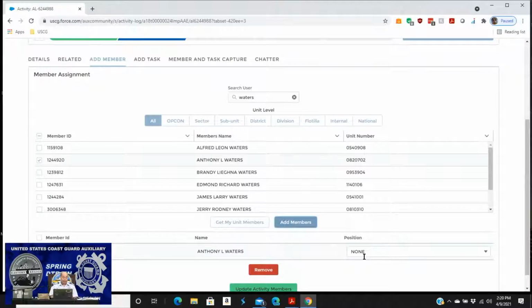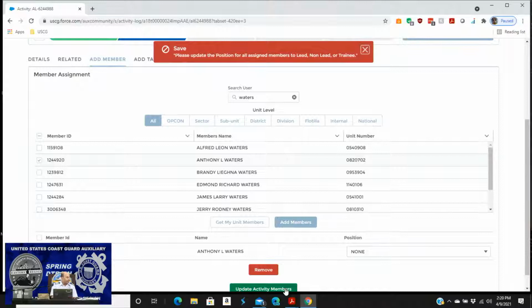Now this is the other thing you have to do. Under position, you need to change that to whatever the position was. It will default to none. When it defaults to none and you try to update it, you get an error message that says you have to either make it lead, non-lead, or trainee.